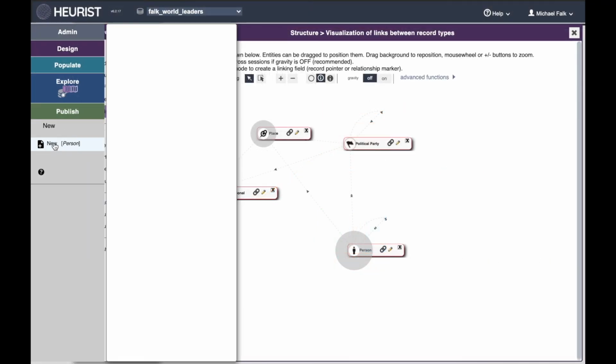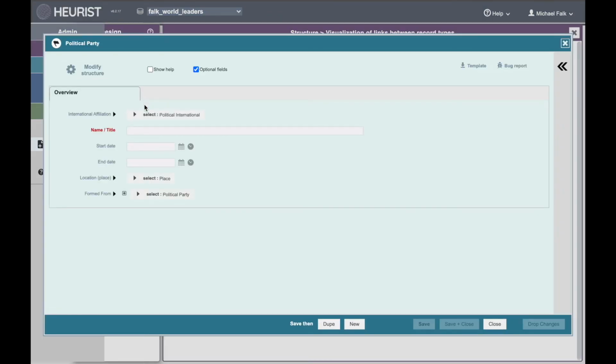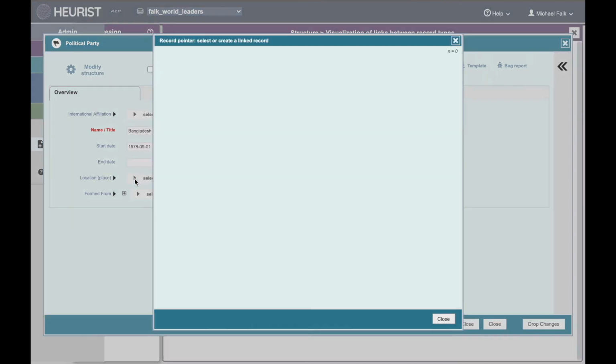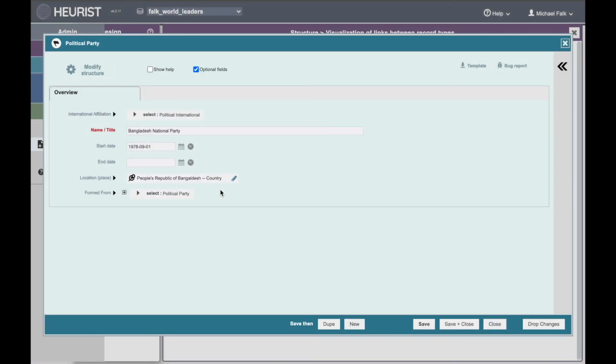To see how to do this, let's create a new record. Hover over New Record to the left and choose Political Party. We're going to create a record for the Bangladesh National Party. You can see there are several fields that we can already enter data into. However, there's nowhere to record the ideological affiliations of this party. How do we know it's a nationalist party?